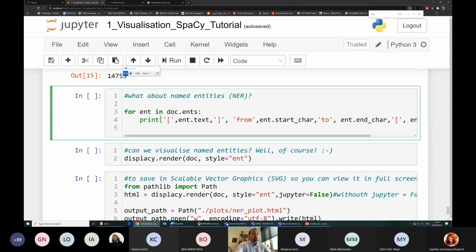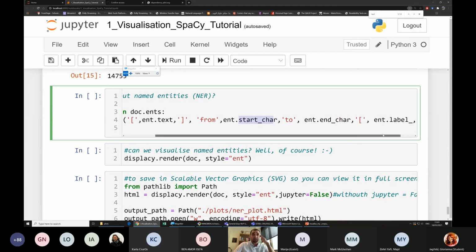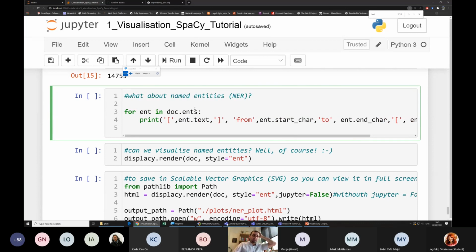But we move on. So what about named entities? So we visualize the dependencies and the part of speech tags. So here I'm telling spaCy to add the NER tags to my text, which is the sentence we had before. Basically I want the entity with the text, like the word university, and then the start and end of the characters. So within my text, where does it start and where does it end? And then finally, the label itself that is given by the named entity recognizer.